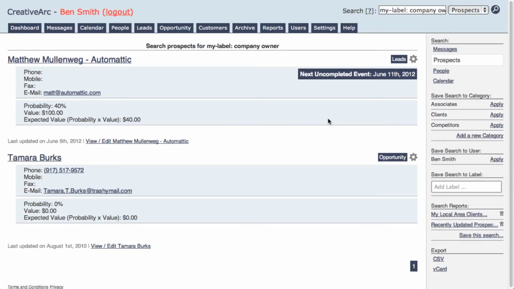You might have noticed that all clicking on a label does is search for that label. That means that you can use search operators to search for a label at any time. Both label and my label have been added to the search operator list.